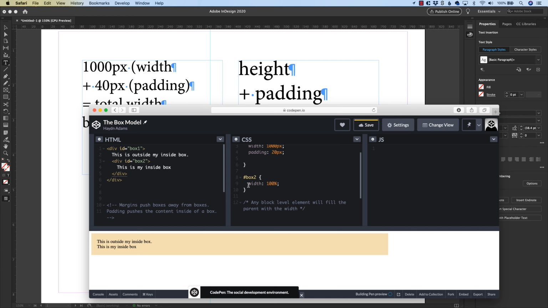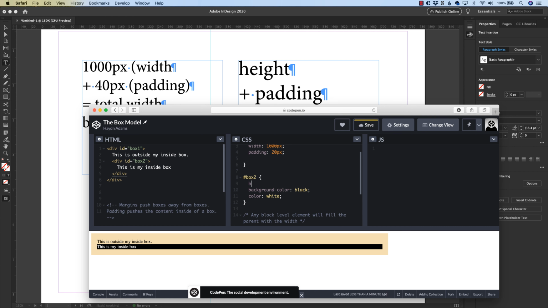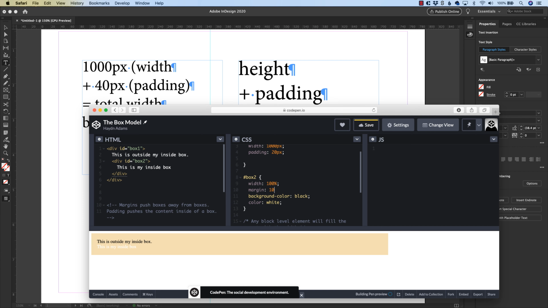So there's my box 2, and I should have taken the black out, which I did. So we'll say width equals 100%. Now if I add some margin space, there we go, semicolon could also help too. If I add some margin to this area, say margin equals 10 pixels.